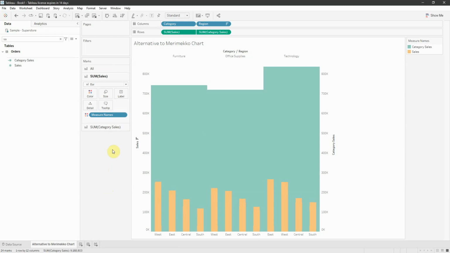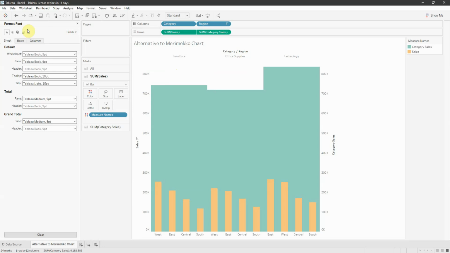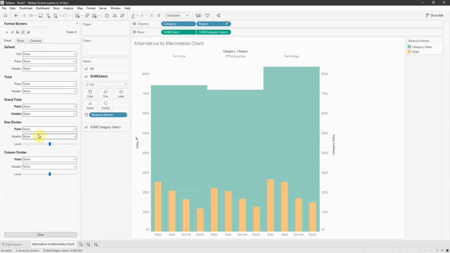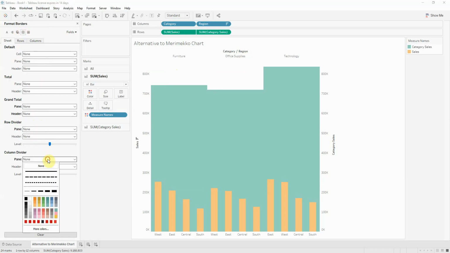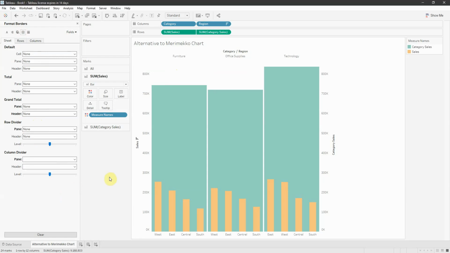To make sure it's easier to see the difference between the sections for the category cells, we need to format the borders. So we are going to make the column divider as big as possible. And now we can see the categories split better.